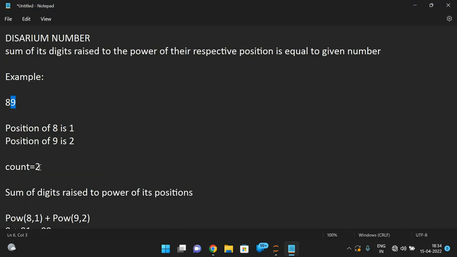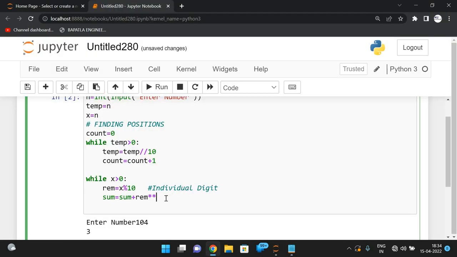So 9 is at second position, right? So 9 is at second position. Now you can simply go with the count, and simply after that you have to reduce the value. So x is equal to x floor division 10. So it will be reduced to 1 digit, right? If it is 3 digits, now it will be 2 digits. And now we need to reduce the count. Count is equal to count minus 1.